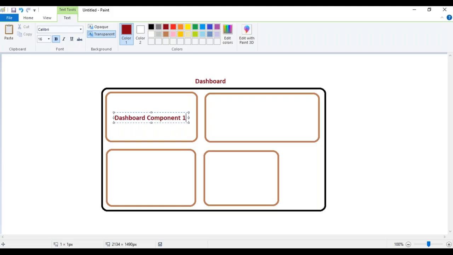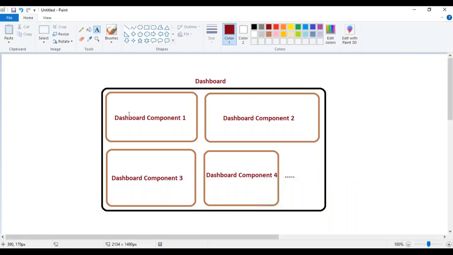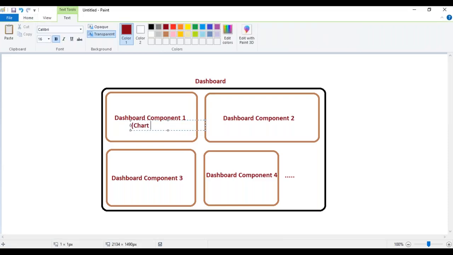This is dashboard component 1, this is dashboard component 2, this is dashboard component 3, and this is dashboard component 4. Like that, we can place multiple dashboard components within a single dashboard. Each dashboard component is nothing but a chart component.